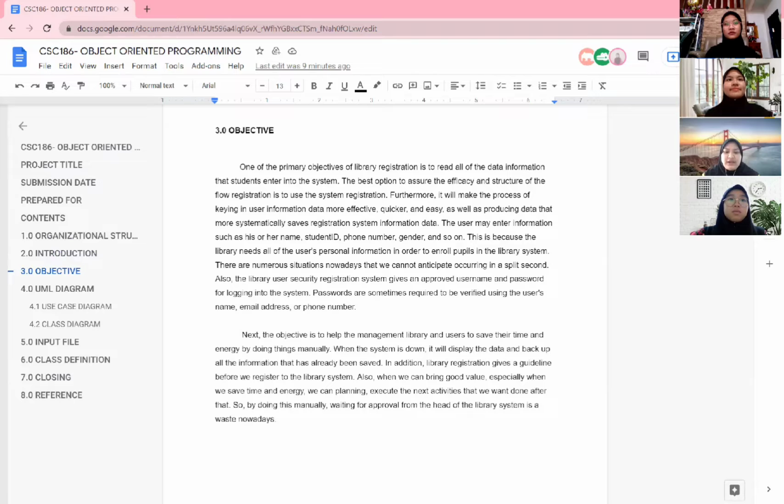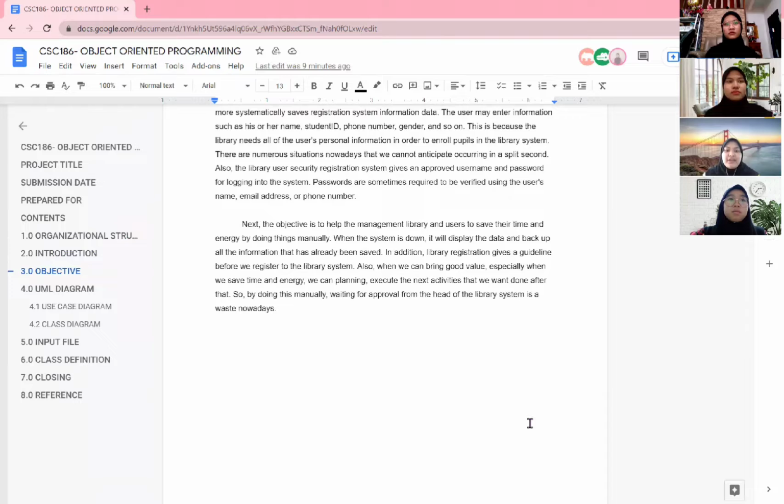Next, the objective is to help the library management and users to save their time and energy by not doing things manually. When the system is down, it will display the data and backup of the information that has already been saved. In addition, library registration gives a guideline before we register to the library system. Also, when we can bring good value, especially when we save time and energy, we can plan and execute the next activities that we want done after that. So doing this manually, waiting for approval from the head of the library system, is a waste nowadays.